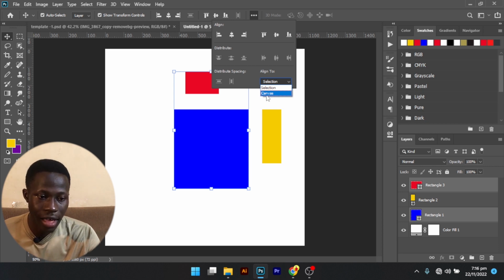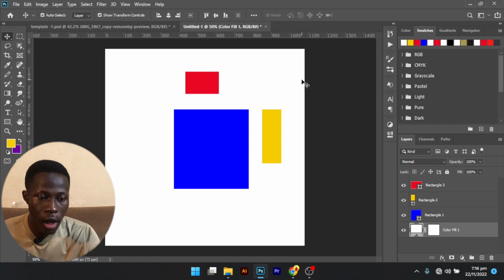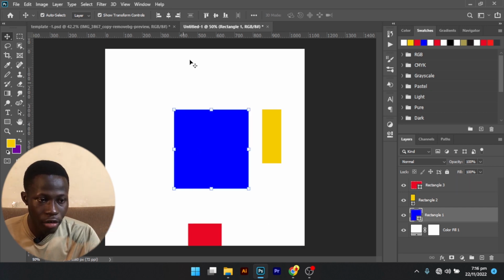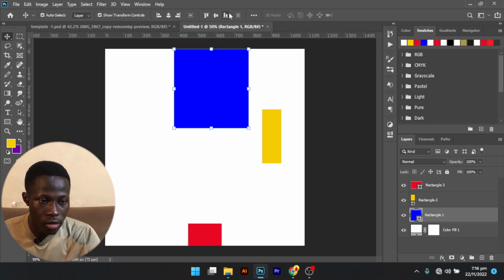So as you can guess, let's start with the canvas. The canvas is going to be the whole canvas that you have here. If I select this and I say, please align this centrally for me, it will do that for me. If I say this, it will do that. If I say this, it will do that. It will align to the canvas, and that makes things quite easy. If I select this and do the same thing, it will do the same thing.